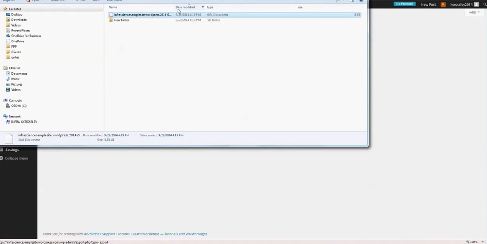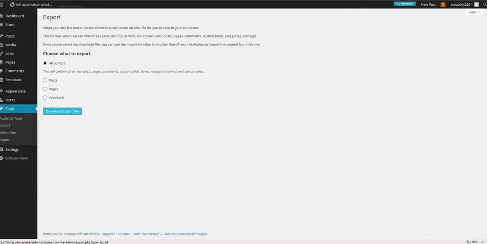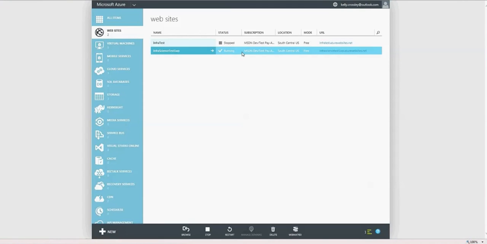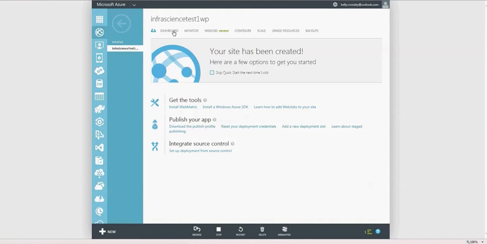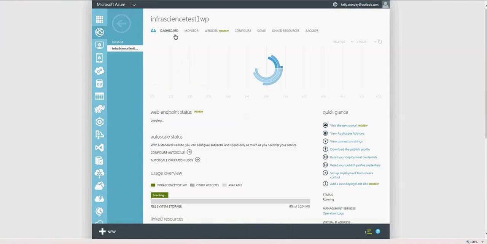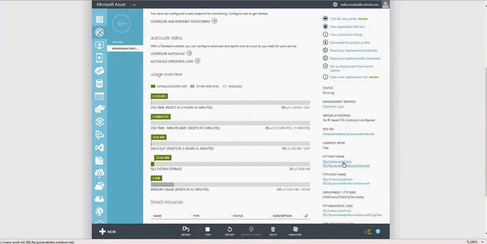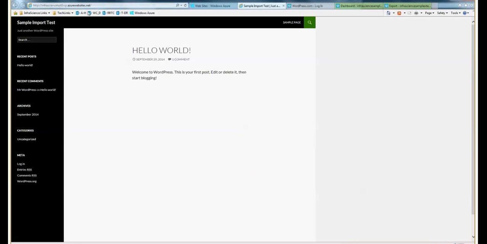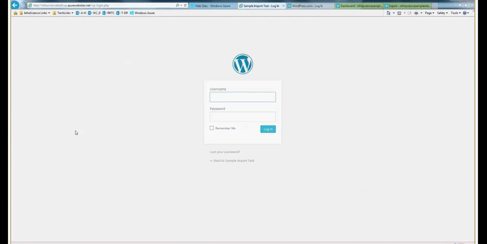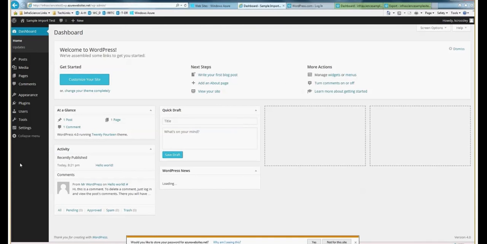Okay. Once I've got that in place, if I go back to the Windows Azure site, you'll see that my site is now up and running. If I select this on the Windows Azure site again, go to the dashboard, and scroll down a little bit to the site URL, click on that. So here I am on my InfraScience Test WP Azure website. I'm going to log in, and I am now logged in.